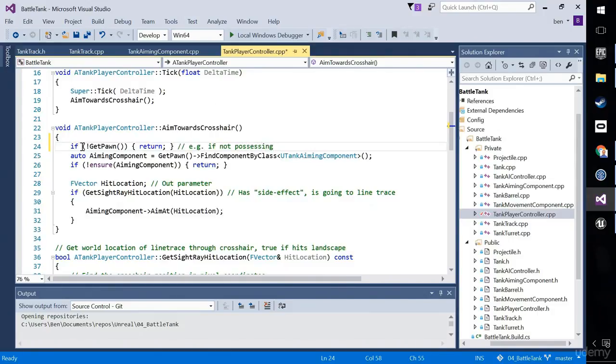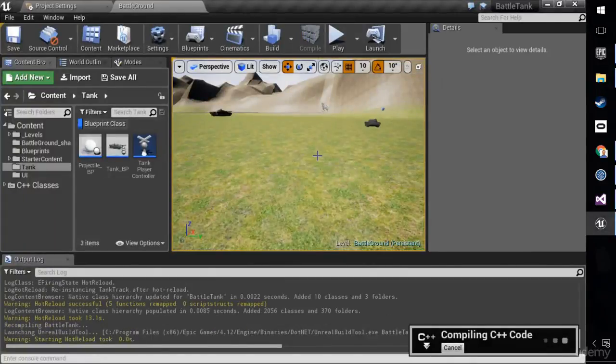Now we don't use an ensure here because it's a runtime. At runtime, we may not be possessing a tank, the player controller. Maybe our tank's died or something. So it's perfectly reasonable to just exit if we're not possessing. If you do that, just add that line of code there to your tank player controller, and we recompile.